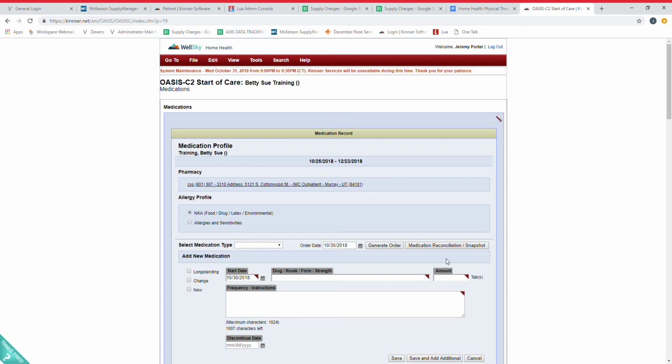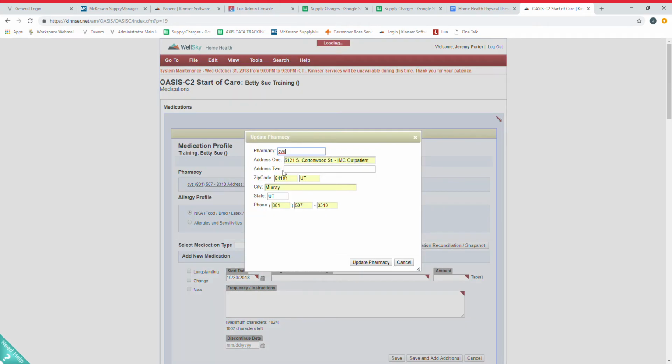So, medication profile. Within the start of care, you'll have your medication profile. You'll need to choose the pharmacy like we reviewed. So if I were to start over here, we'll get this. If I put in CVS, you can choose from whichever CVS there is.